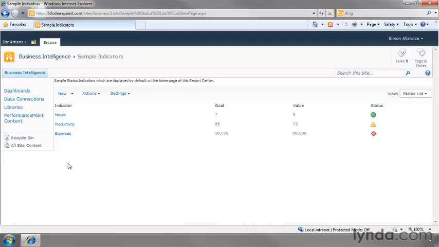And in fact, this is one of the few lists that feels a bit more like old school SharePoint. It feels like SharePoint 2007, where the menu bars for using it are based here rather than up on top of the ribbon. And as a trivia point, even the message that they've got here seems to have been drawn from SharePoint 2007, because they're saying these are sample status indicators which are displayed by default on the homepage of this report center. Well, there is no such thing as the report center in SharePoint 2010. The Business Intelligence Center is the next version of what was the report center, but I guess we got a little bit of leftover wordage there.